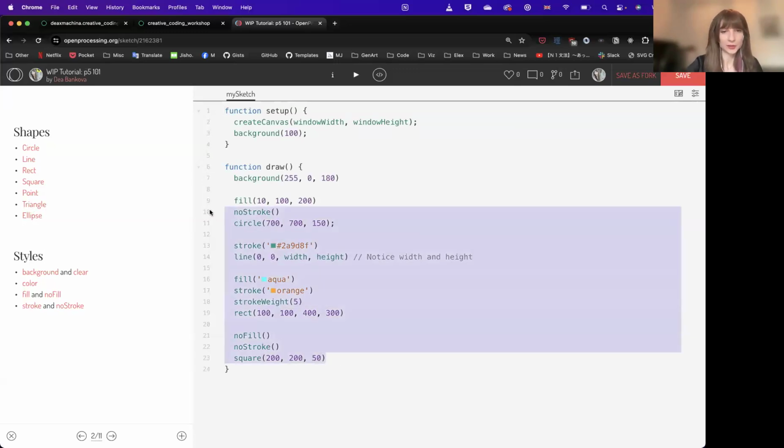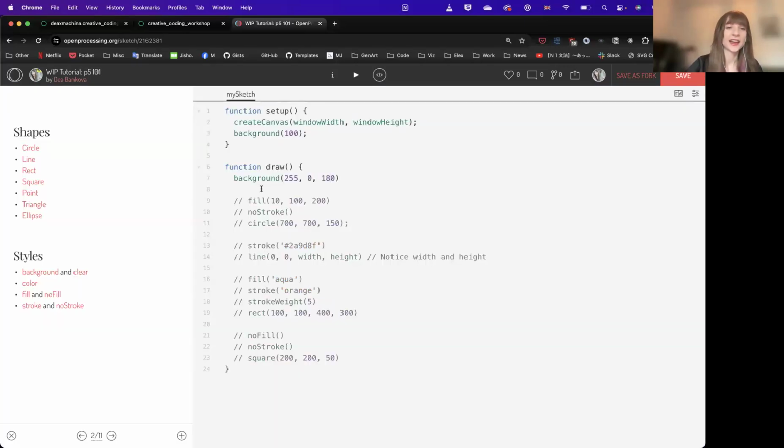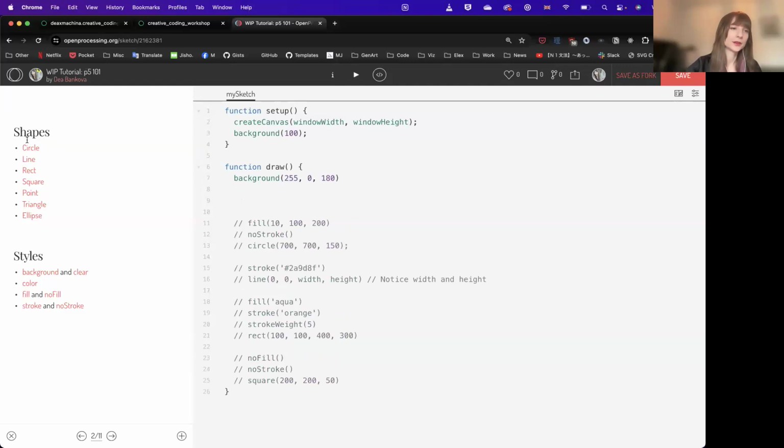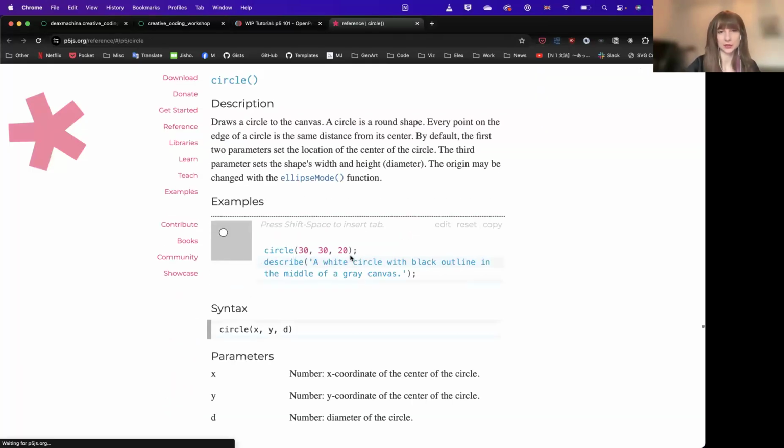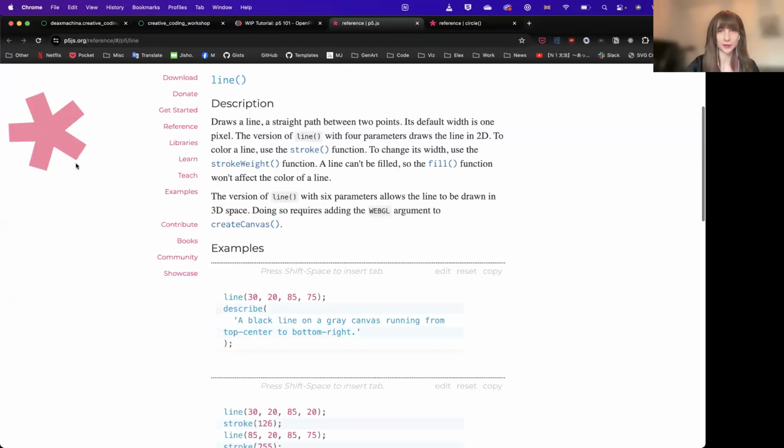Okay, I'm going to comment out everything. And if I do that, we're just going to get an empty, very pink screen. And in P5, there are various different shapes, just like in Canvas, but you have a few more. So we have circle, line, rect, square, point, triangle, ellipse. I might have missed something. And if you click on any of these, it will take you to the documentation, which is really good. It always has examples.